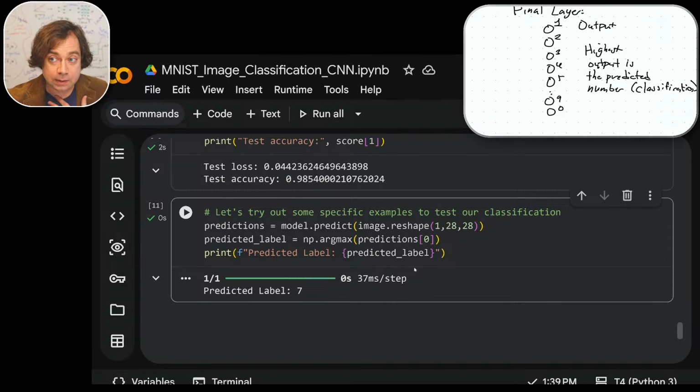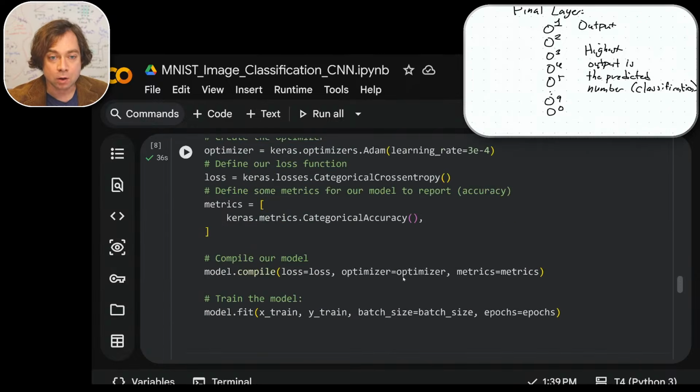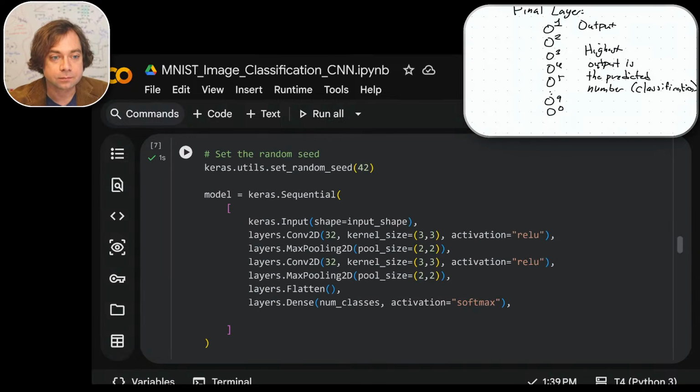Now, what I also recommend playing with is the network itself. Here's our network. We set that all up. Now, a common thing that you can add to a network like this is something called a dropout layer.